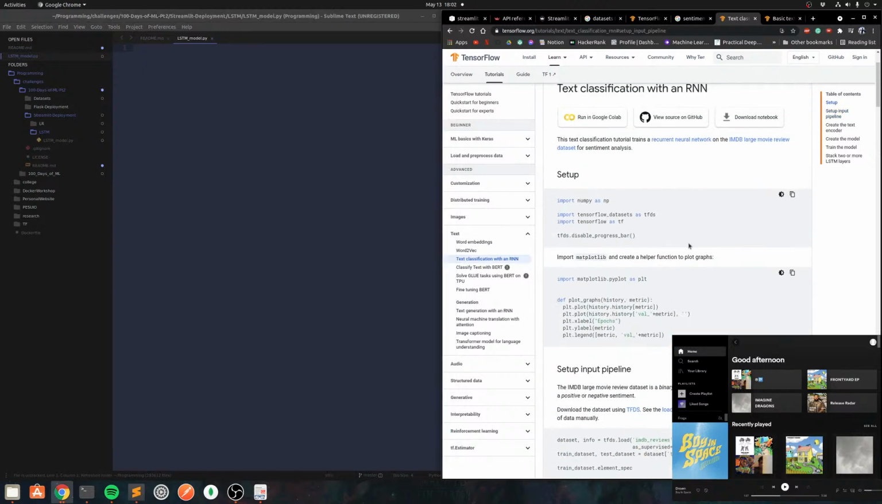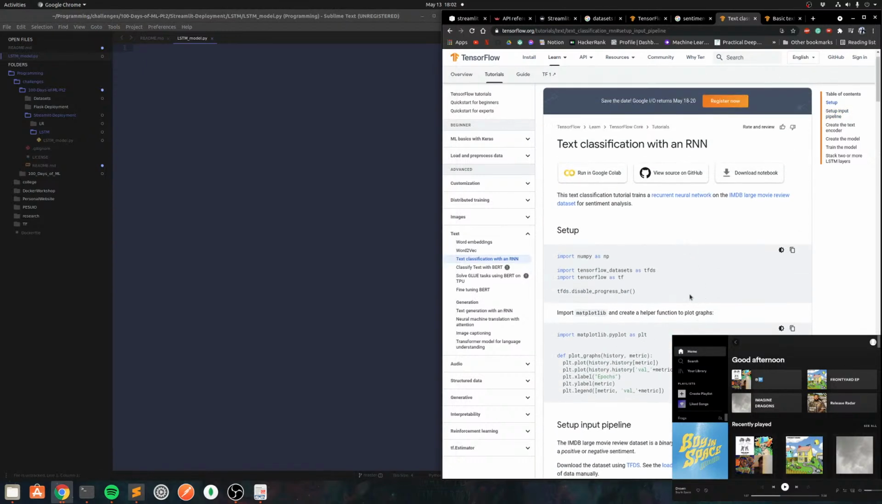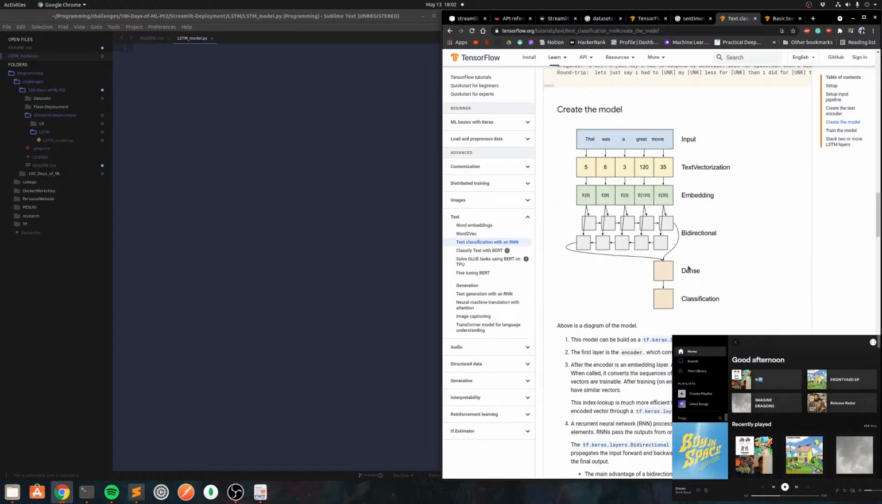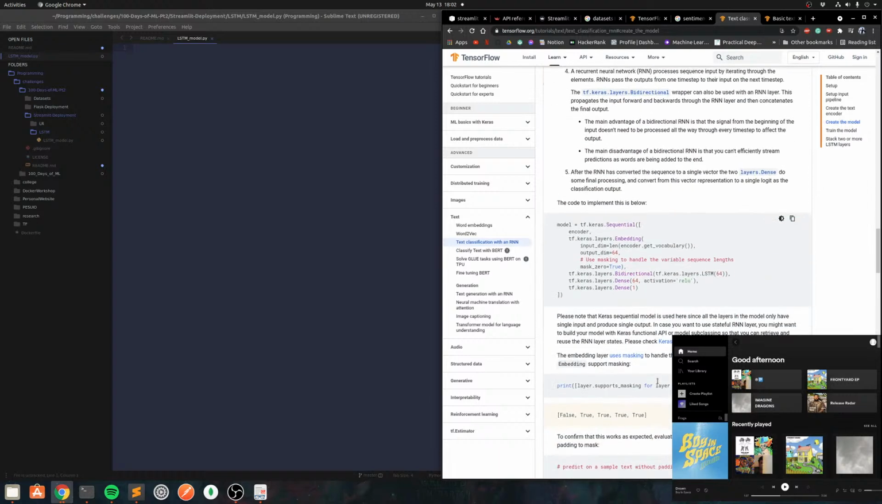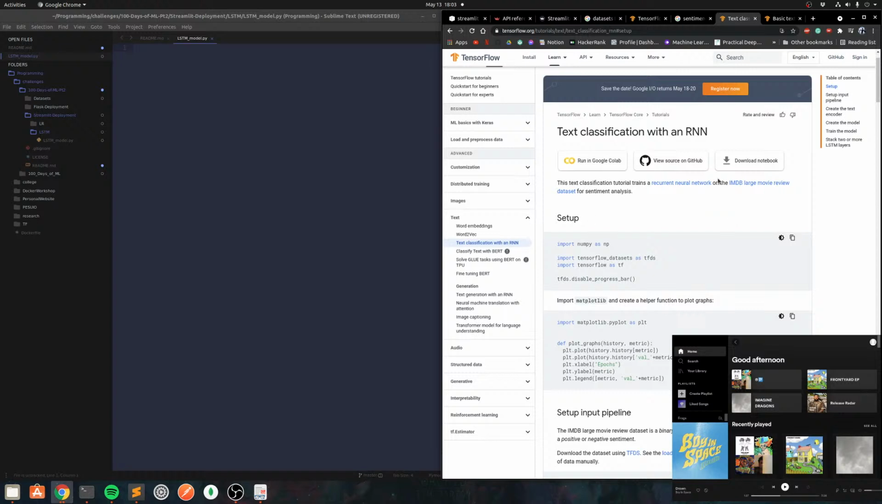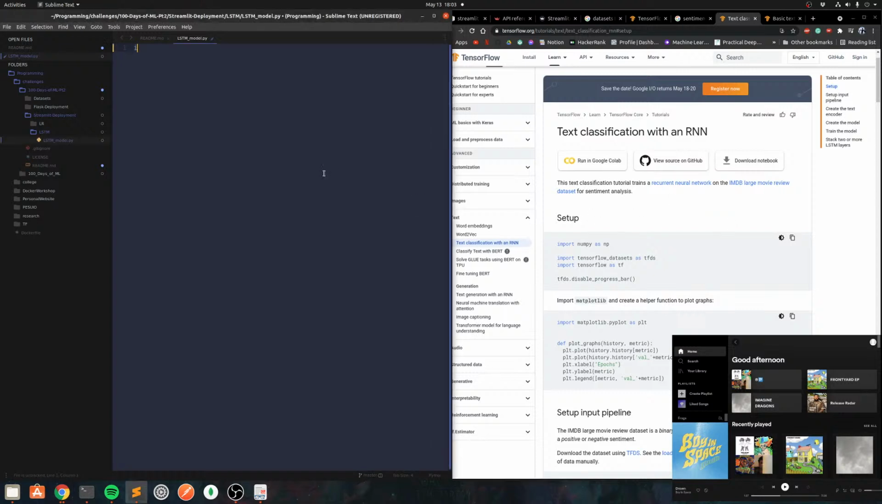All right, and then we can follow this guide from TensorFlow. Here they just say recurrent neural networks, but if you actually go to the model they're using, it's a bidirectional LSTM. I mean, LSTM is a variation of a recurrent neural network, so it does make sense.